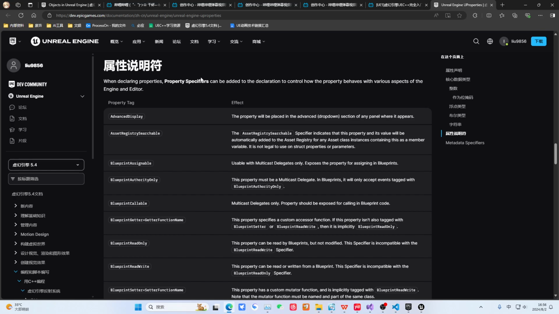Now let's talk about this property specifier. It hasn't been translated yet, right? This is advanced play. This property will be placed in this .prop. It might only be viewable in the drop-down menu. This can be searchable when registering assets.